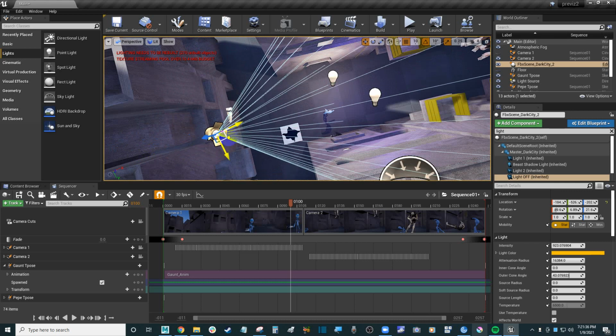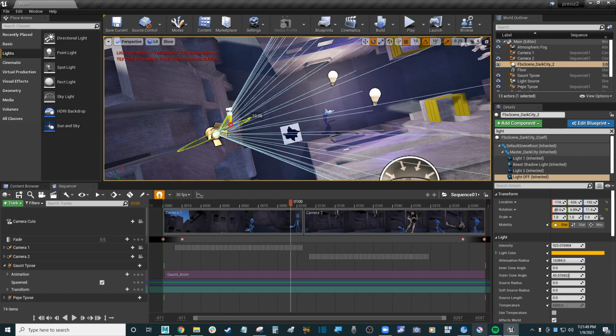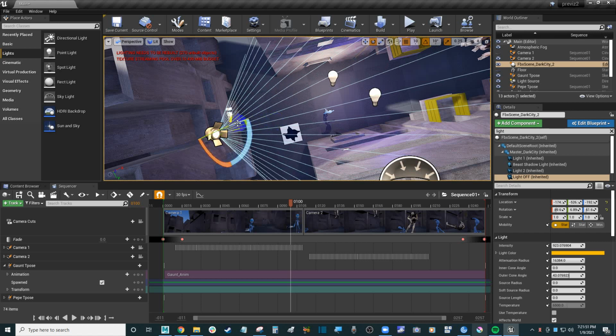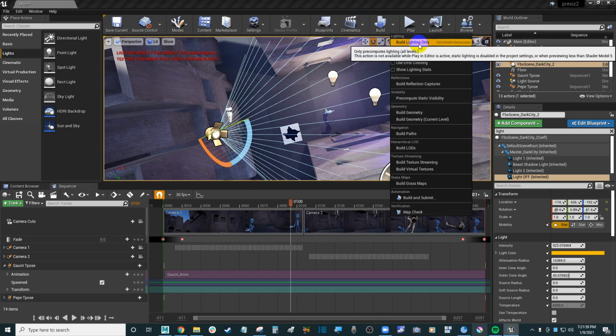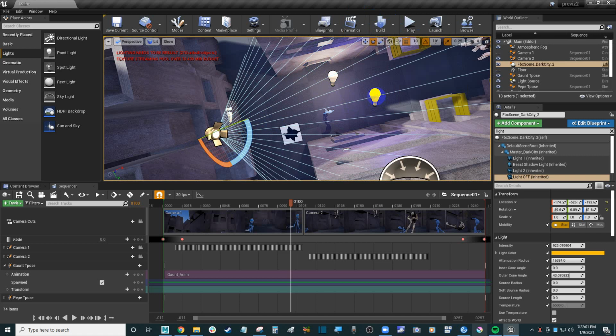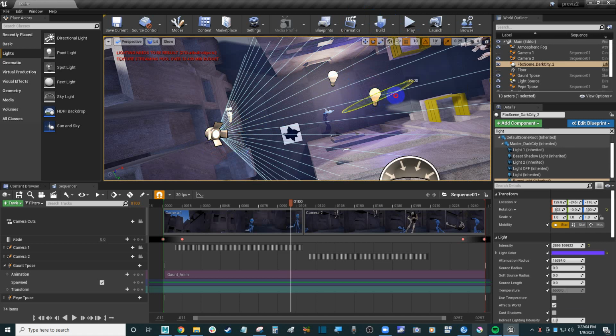Nope, doesn't change that much. If we rotate these ones, no, doesn't change it. We might have to rebuild the lights. Build light only up, because sometimes it doesn't update automatically. Yeah, see, it doesn't change it. Nope.